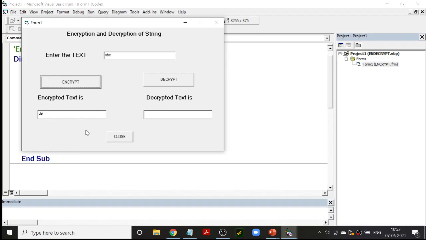So half of the program is over. You have taken the main string and you have encrypted it. Now what is the next thing? I have to find the original string, right? I have to decrypt it.